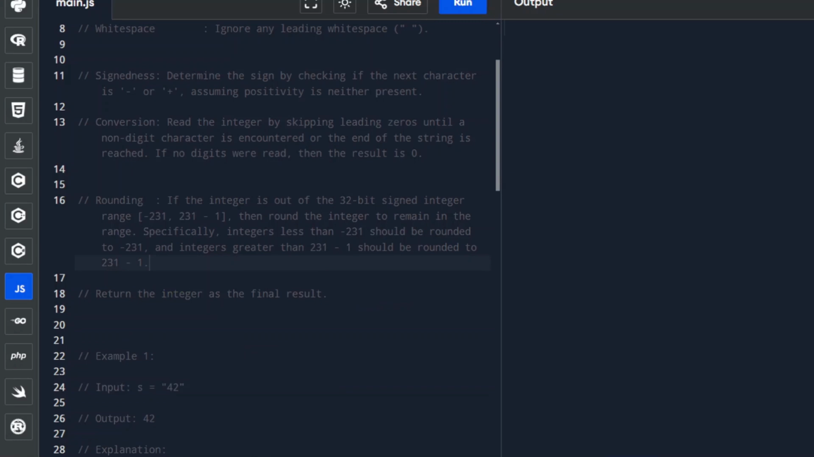And of course, we have to handle the scenario where no valid digits are found, meaning the only characters in our input are non-digits; then we return 0. Otherwise, you just return the integer with the appropriate sign.